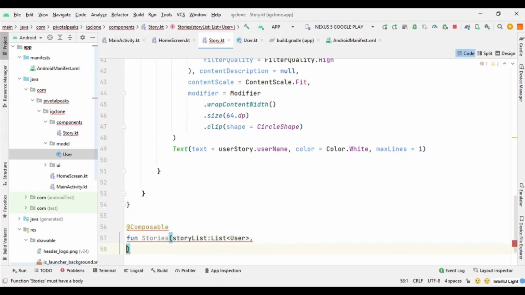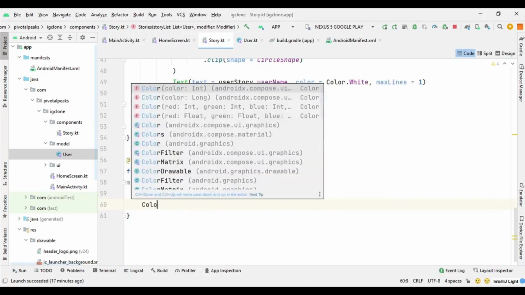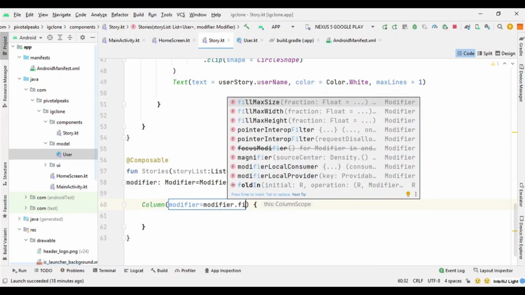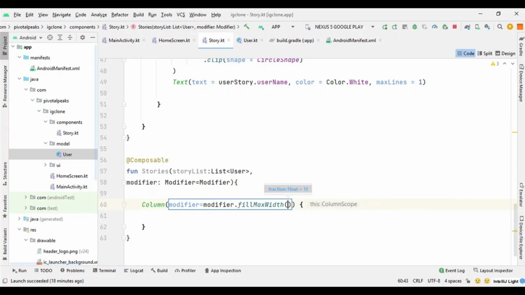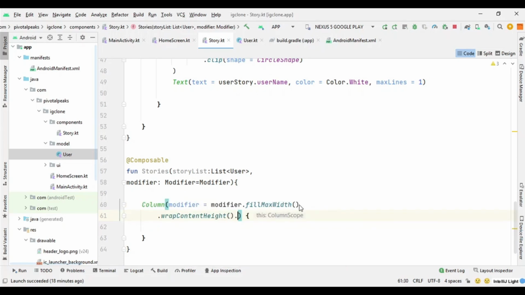Then here we can declare a modifier. So in this function we will first need a Column, so let's say Column, and let's give it some properties as well. So modifier equals modifier.fillMaxWidth(), and then we can say .wrapContentHeight(), and we can also give some padding from top. So let's say top 20.dp.